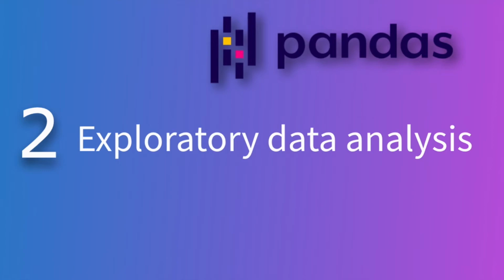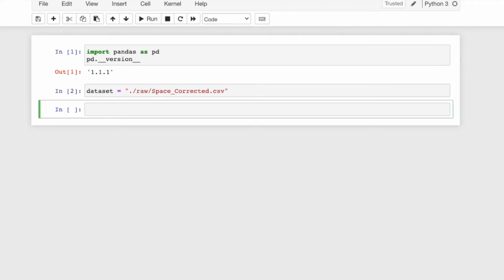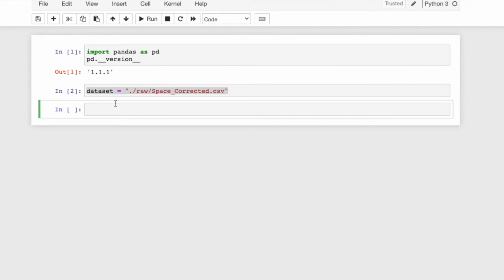First, we will go to our dataset for this episode, which is going to be this CSV, which is pretty small, from Kaggle datasets, which contains some information about all space missions from the 1950s. And the link to that is also below for convenience. We've imported pandas using the canonical import and printed the version for posterity. So this is the relative path to the location of the CSV which we've downloaded.